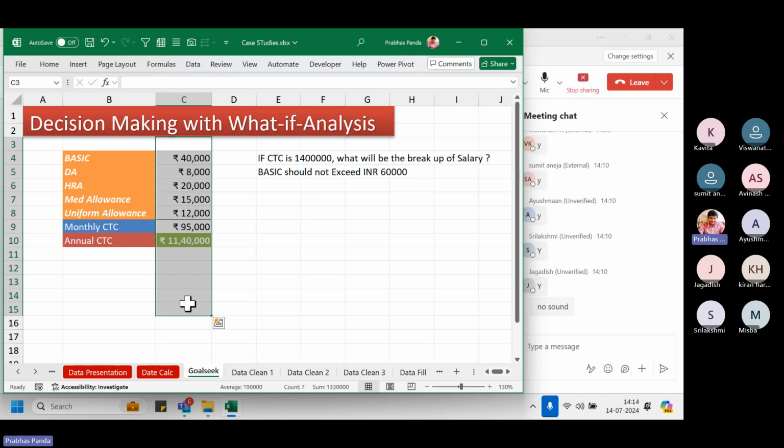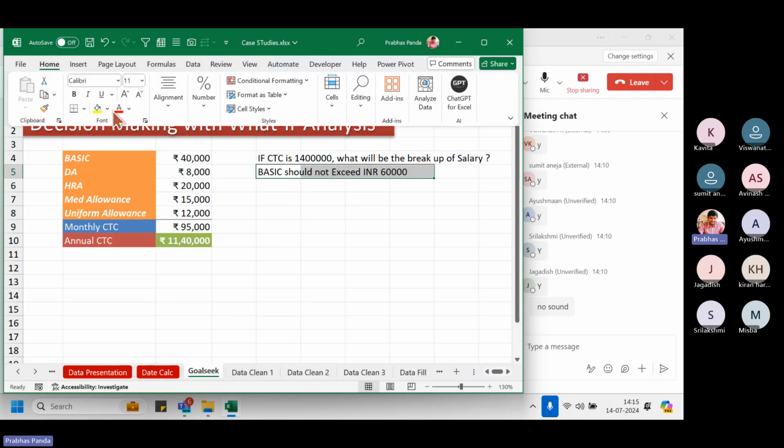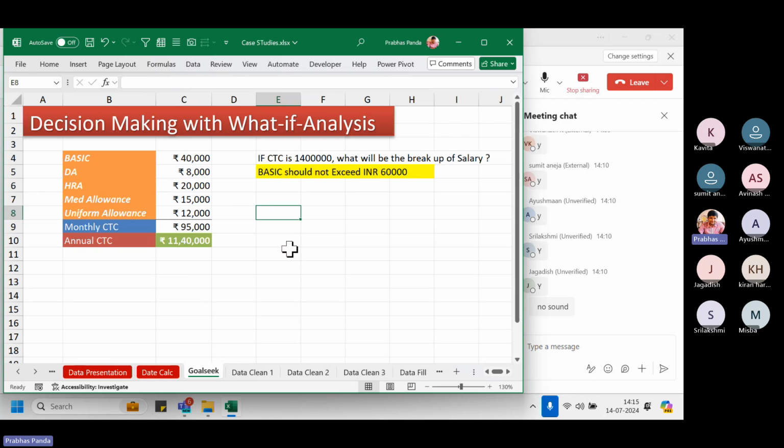Let's park it aside. Internally, my management has given me an authority stating that Prabhas, salary is not a bar. You can accept anybody's demand, whatever they are asking, but ensure that at any point of time, the basic salary should not exceed 60,000 because it will disturb our hierarchy or the slab of our salary. So ensure that the basic should not exceed 60,000. So I have got another problem now. Even though I have the authority to award any salary to anybody, I still have to ensure that the basic does not exceed 60,000 when I accept this 14 lakhs.